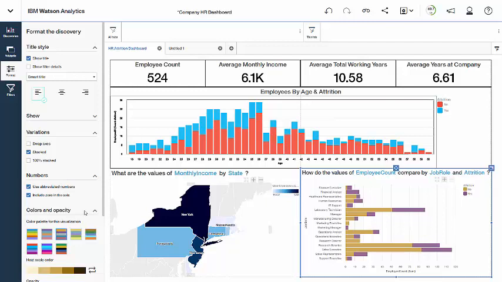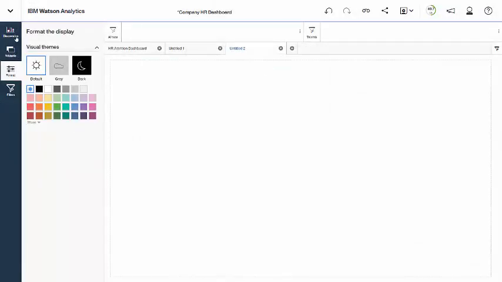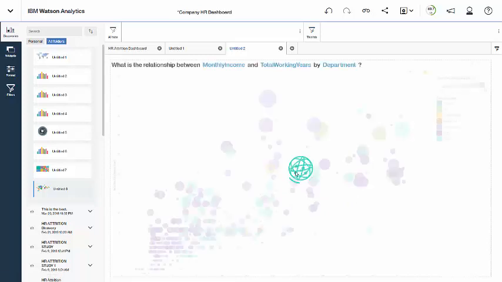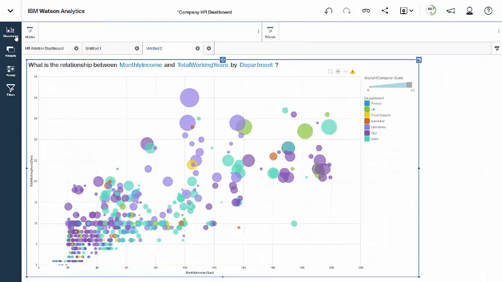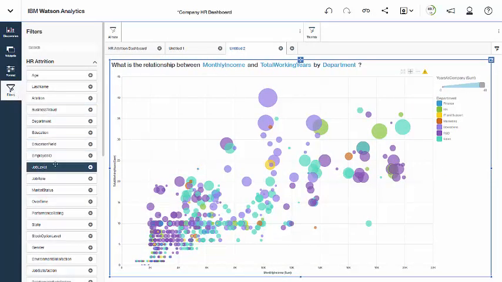But the last thing I want to do with this dashboard is drag in that bubble chart into a new tab here. And so as I mentioned, this bubble chart here is showing all of my employees, but I want to zero in on the most valuable employees who are also at the highest risk of leaving us. So based on what I learned earlier about what's driving attrition, I'm going to go ahead and add some filters. And I'm going to add those drivers as filters.